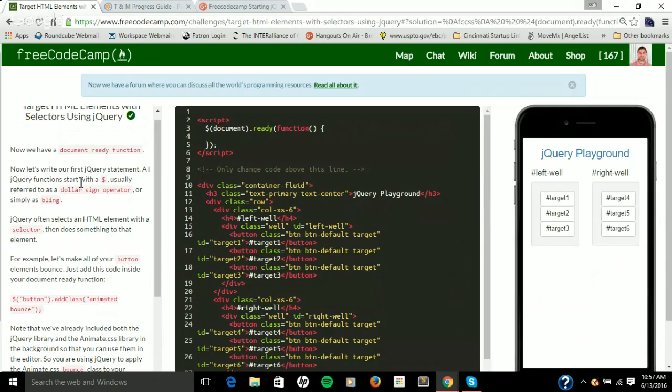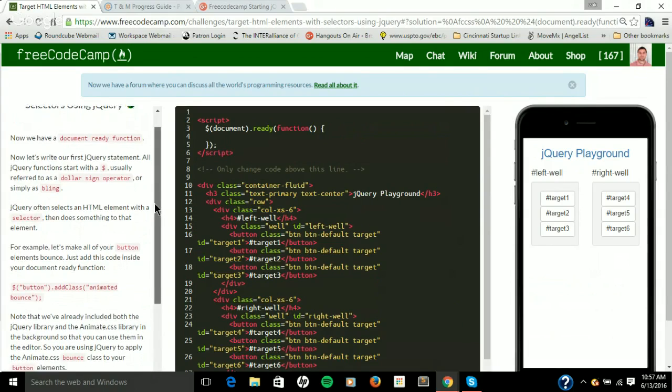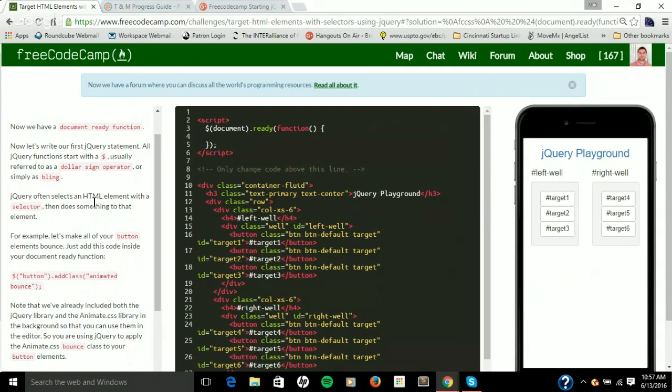All jQuery functions start with a $, usually referred to as the $ operator. jQuery often selects an HTML element with a selector, then does something to that element. Here's an example. Let's make all of your button elements bounce. Just add this code inside your document ready function.